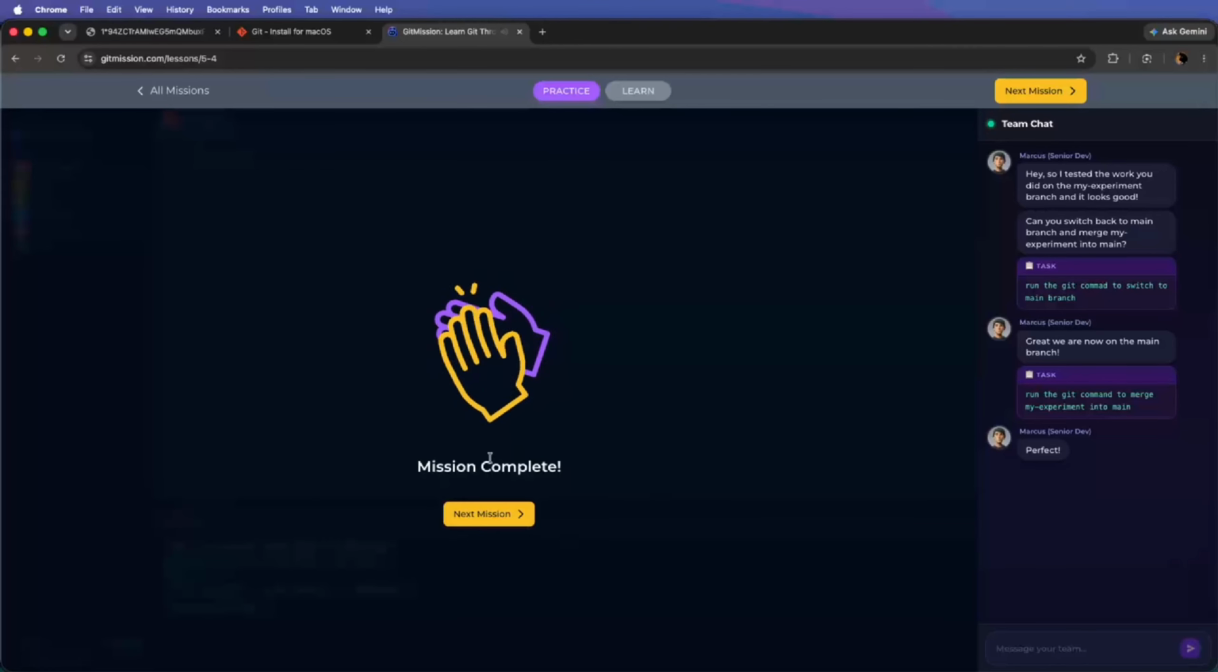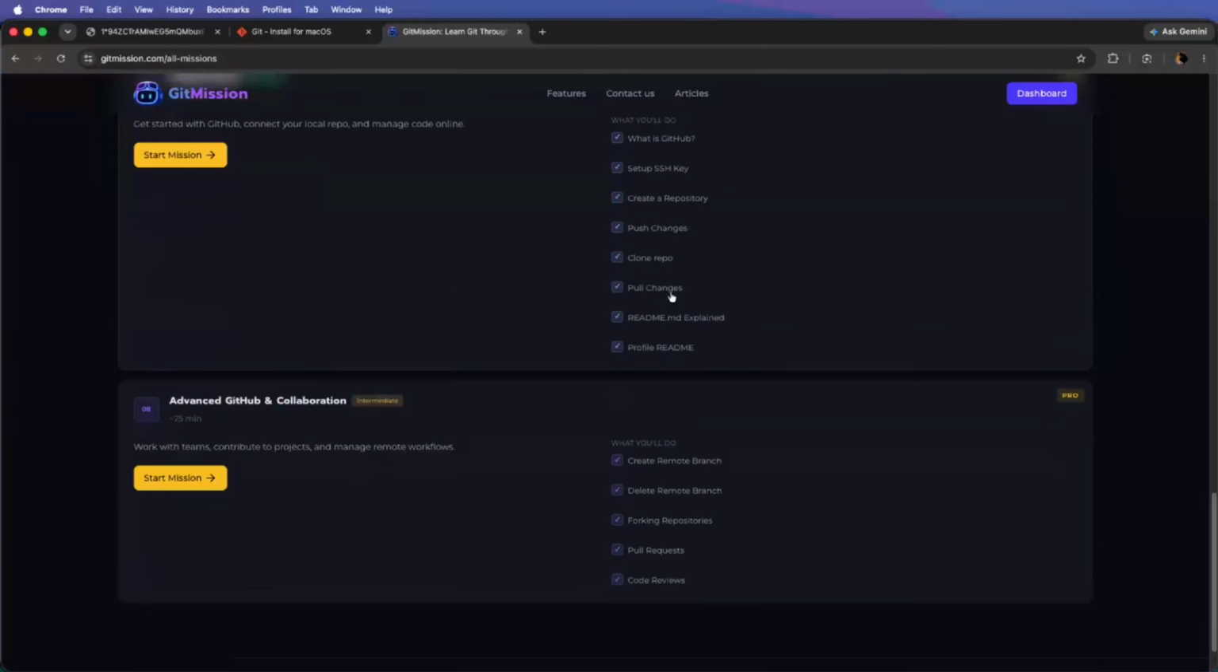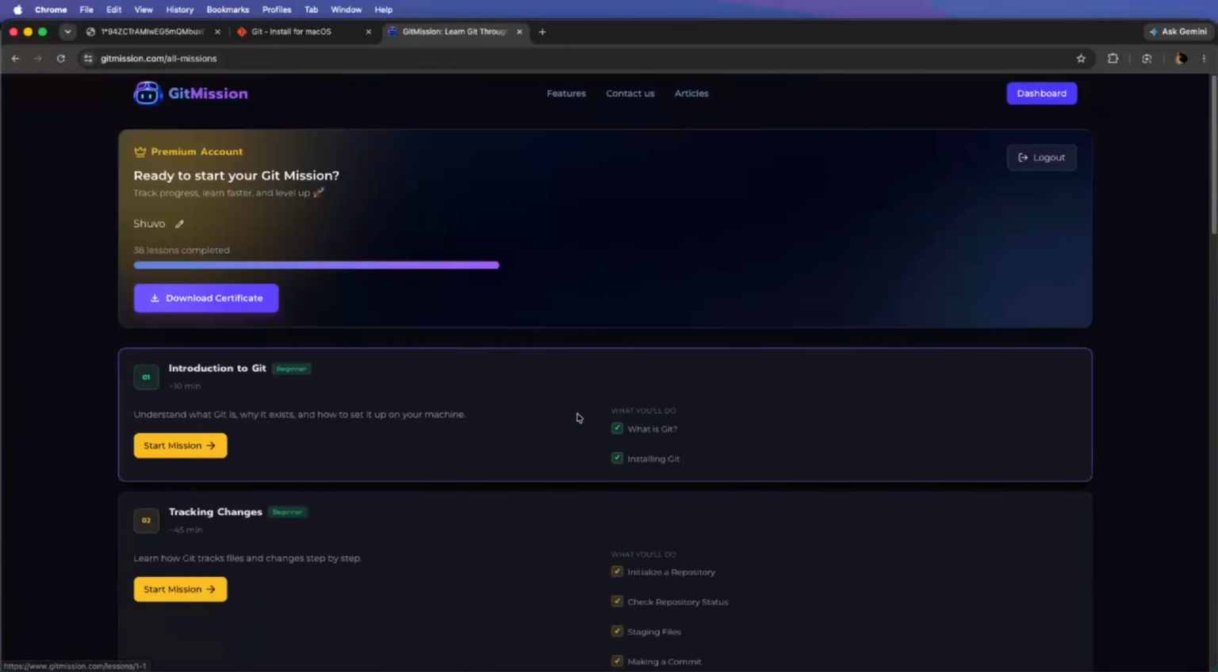And that's it. We completed a mission by solving the problem Marcus gave to us. So this was just one. We have lots of problems that you can solve to master Git, and actually become confident in using Git in a professional setting for your next job.